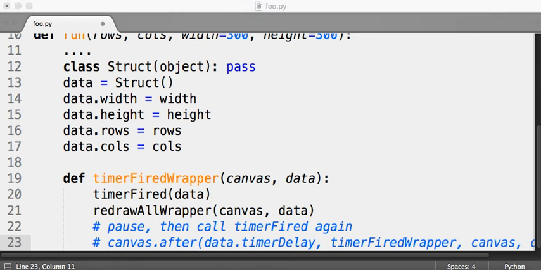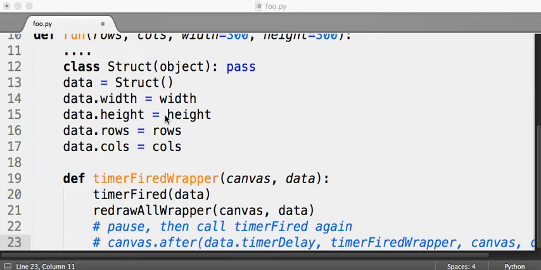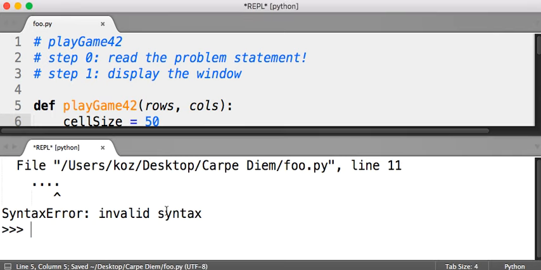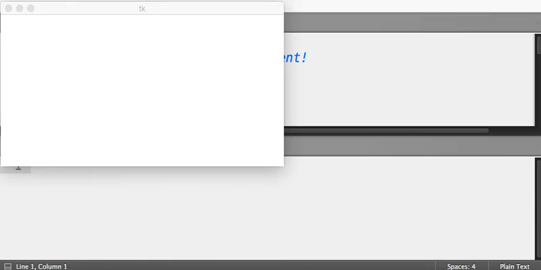In any case, if you get all of this right, this is what you see. A window. The only thing that's special about this window is it was called with playGame42 and not just directly in run. In fact, it was called with playGame42 of, in this particular case, 5x10. Oops, pardon me there. It was down here. So playGame42 5x10 produced that window. Great.